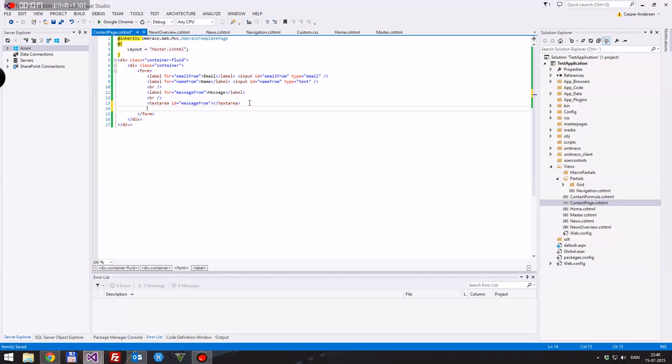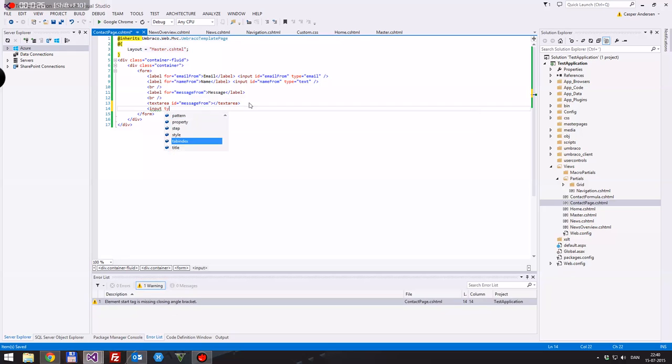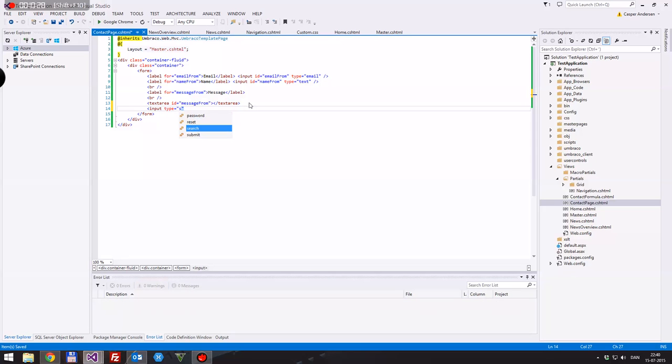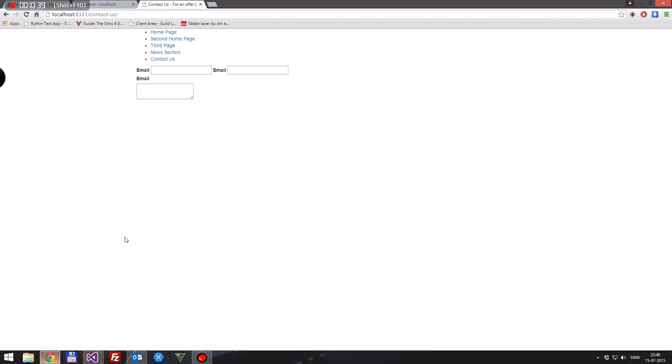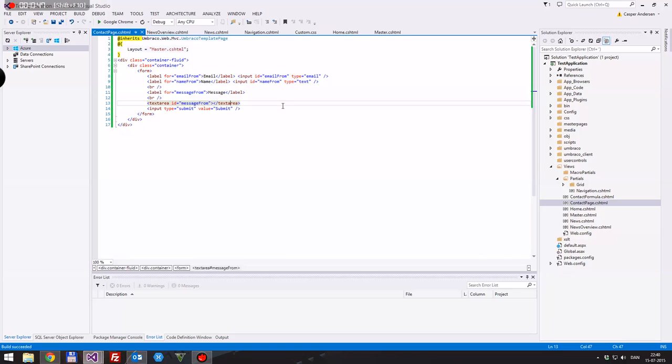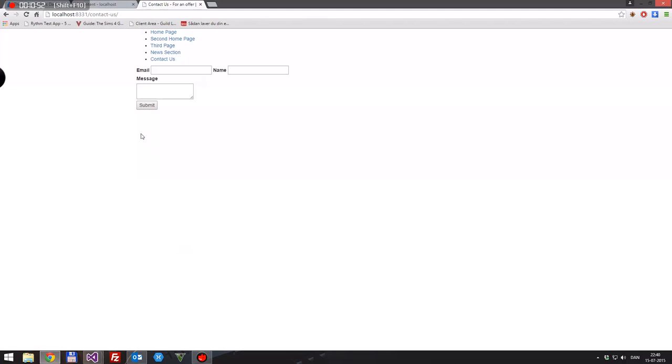And of course, like all other forms, we need a submit button. So we don't need a break, we'll just do an input. Input type is equal to submit. And then we'll give it a value equal to submit. This will just be the text inside. Reload, and we have our submit button. Actually, we do need a line break in there, so let's include that very quickly. BR. There we go.